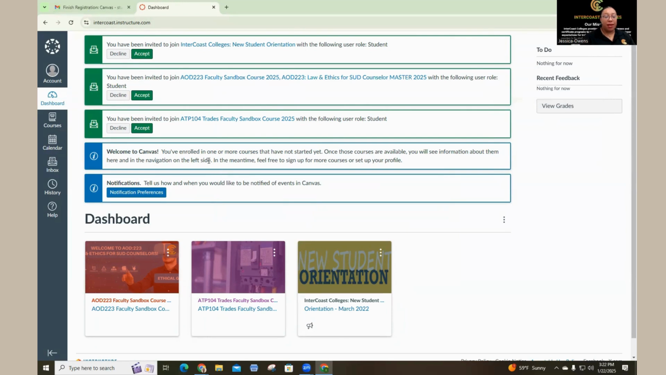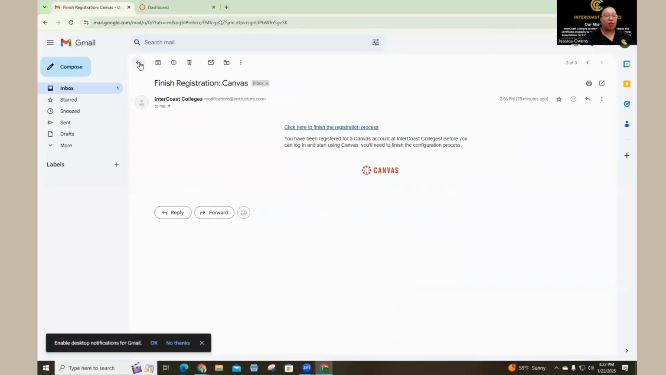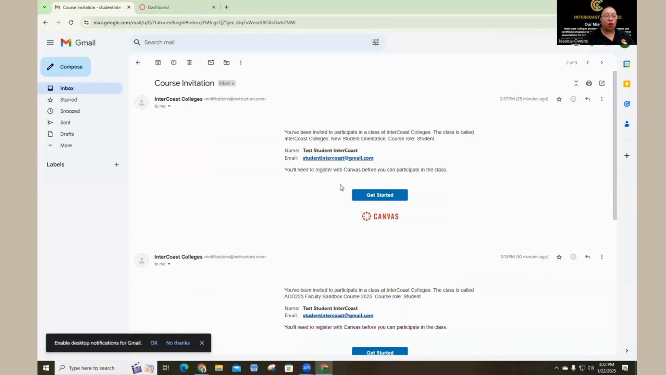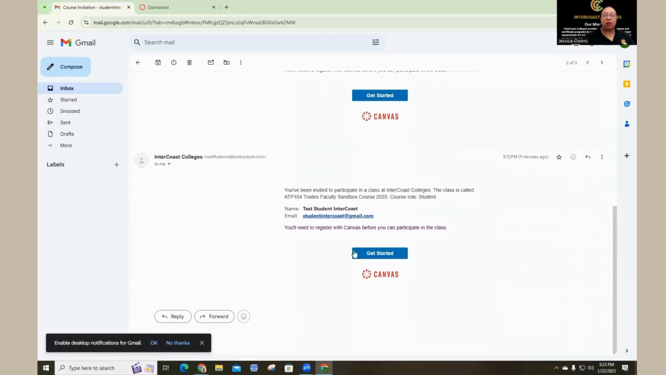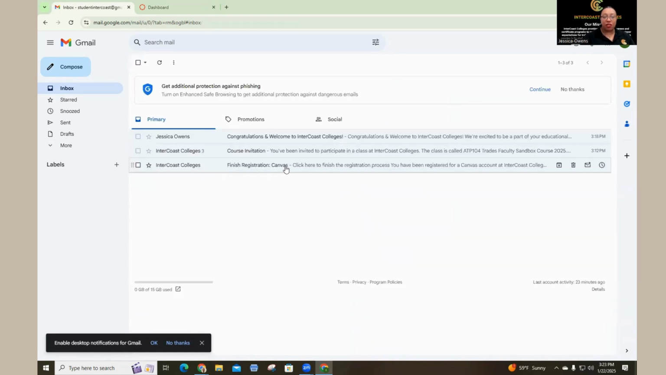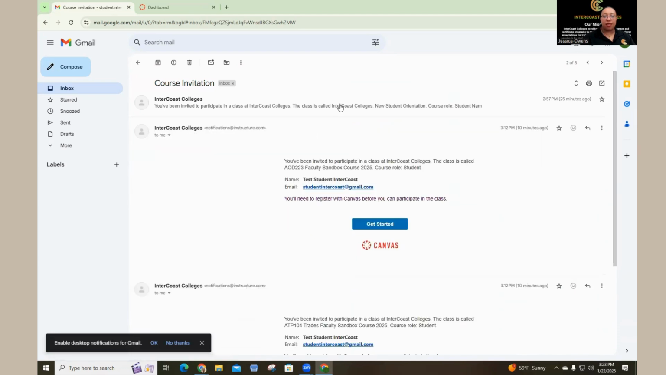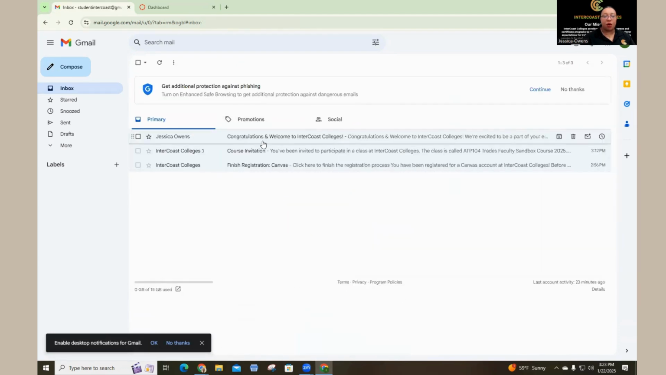So immediately once you create your password, you're automatically brought into Canvas. Now, if you get a course invitation, you can also register by clicking on the Get Started button. However, you may have to reset your password. So be sure that you use the finish registration in Canvas first. That way you can accept the class that you are sent.